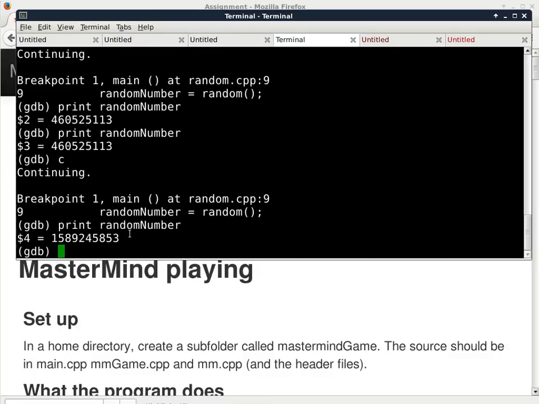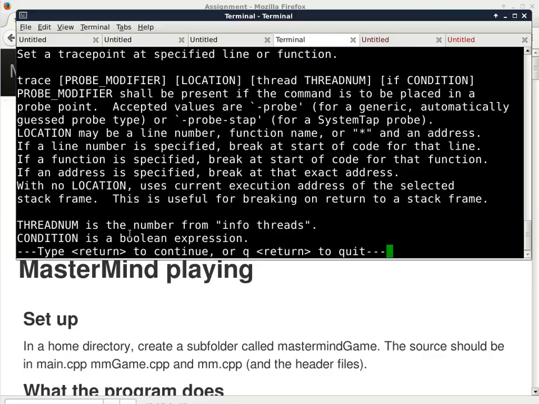But this is really kind of cumbersome, because I have to continue and print, continue and print, continue and print. There's another feature in GDB where anytime a particular variable is changed, it will display something to you. I think it's called trace. So let me say help trace. Okay, set a trace point at a specified line or function. That may not be the one that I want to use.